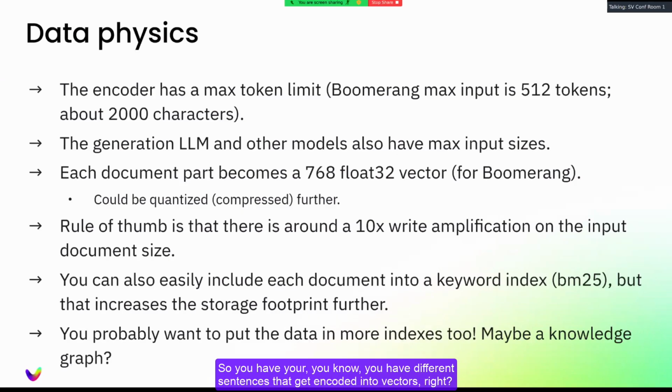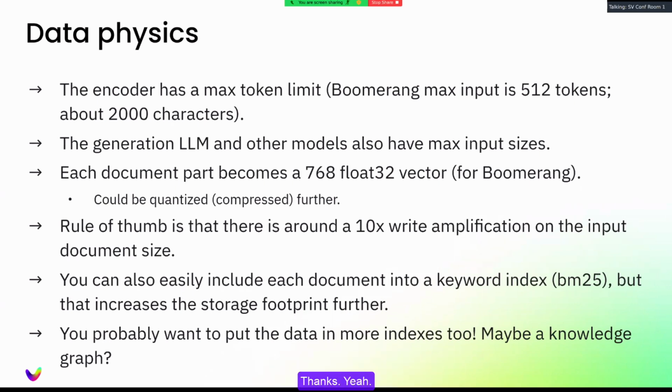So you have different sentences, they get encoded into vectors, right? A vector is a series of floats, probably actually bigger than a sentence. So that means if you encode every sentence into a vector, your data is going to grow in size. And then you're going to have multiple types of indexes, right? You're going to have a keyword index, probably a metadata index. So you're going to fan out your document into vector indexes, and those dense indexes can consume a lot of space.